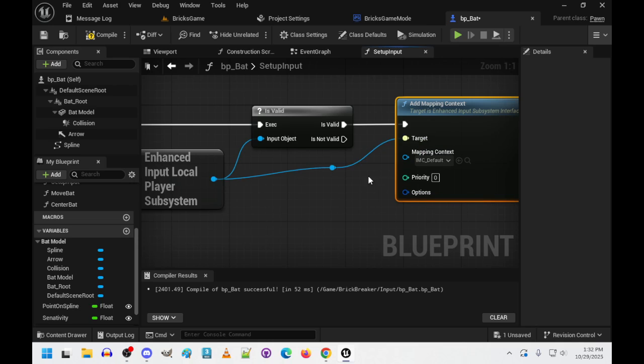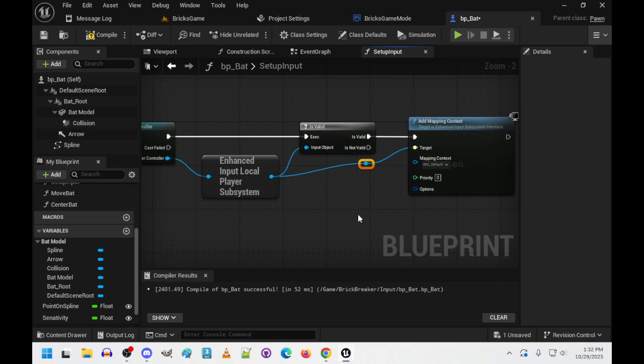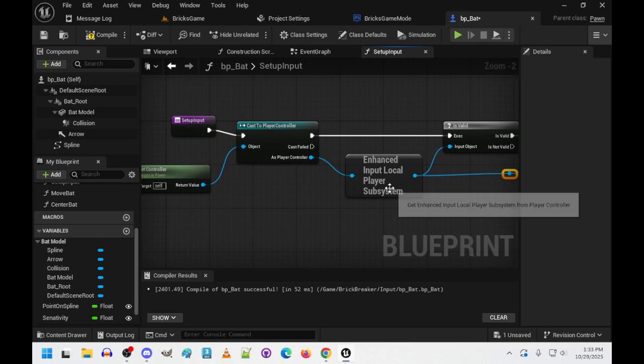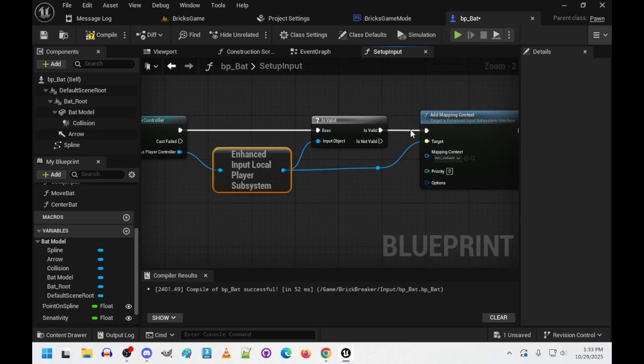There we go. All right, I'm just going to put up a reroute node here just to make this look nicer. So this is basically what's going to set up. We get the controller, we cast the player controller, we get the enhanced input system, we make sure it's valid. And all of this is pretty straightforward. Then, as long as this is valid, we'll add the mapping context. So this is where we do the mapping. Now that we've added the mapping context, all our actions are now in play.